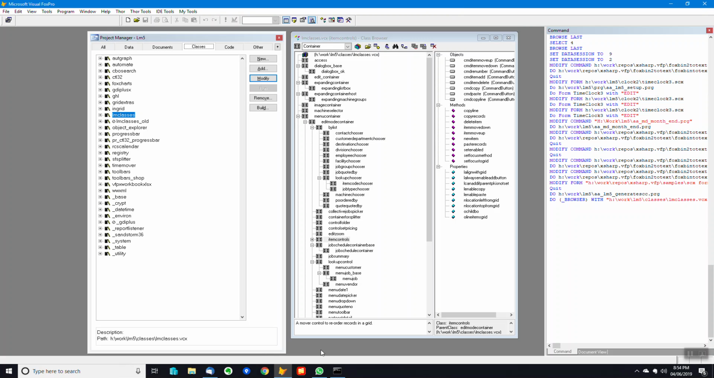I'm going to give you a quick walkthrough of the FoxPro developer environment, the FoxPro IDE. This is Visual FoxPro 9. I just want to put together this little quick demo of how the form designers work and the class libraries that are a really important part of FoxPro projects.